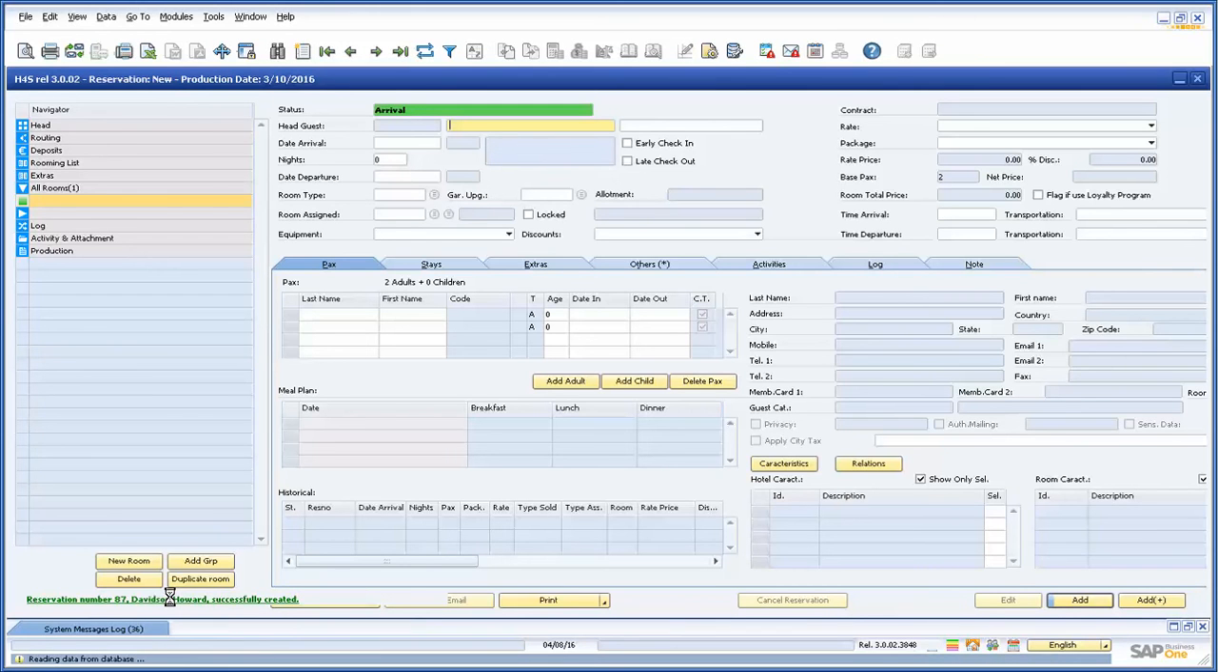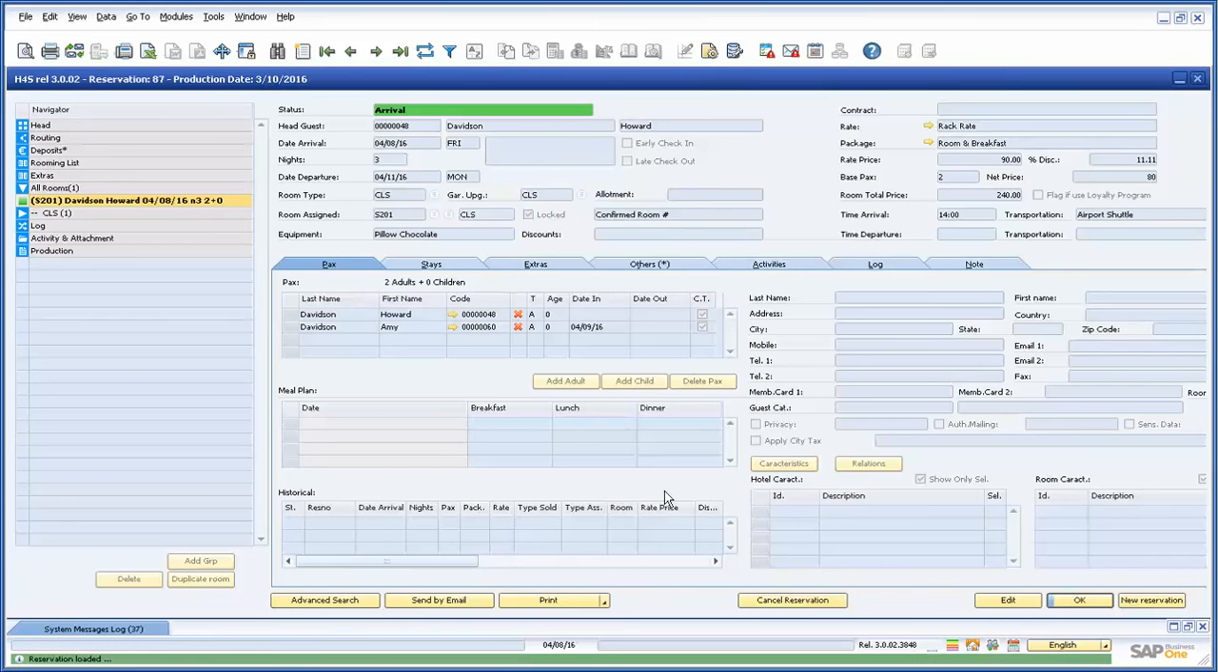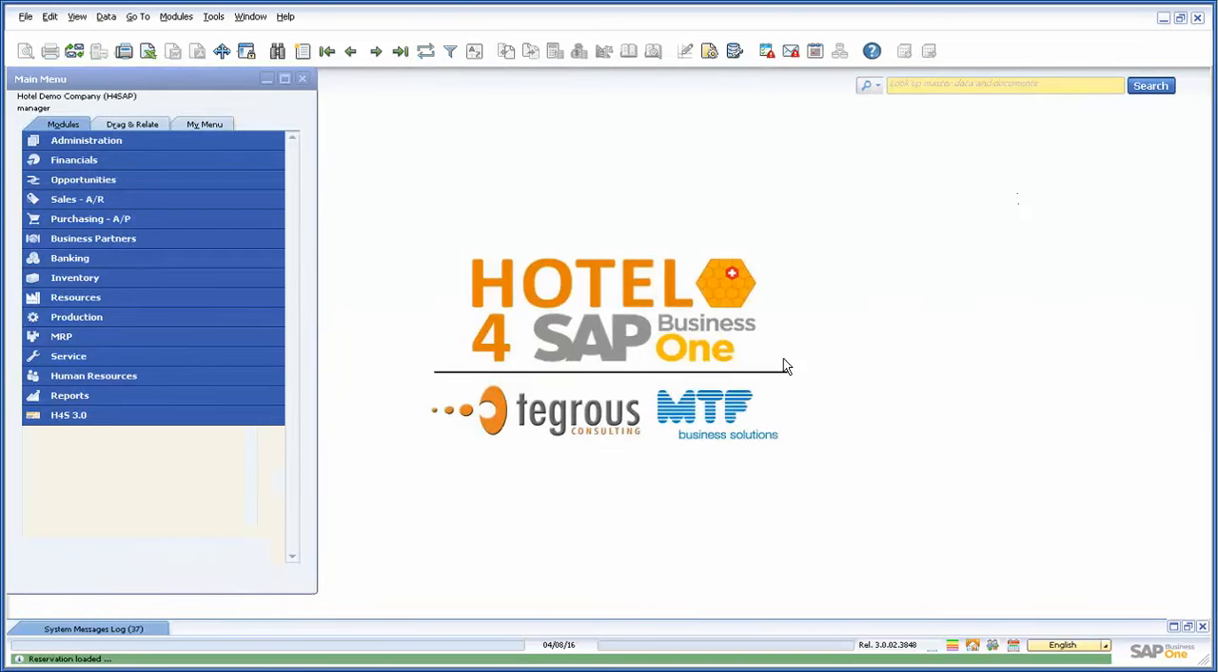This concludes our demonstration of the reservation module inside of the Hotel for SAP add-on. Please reference our other videos in the series for more information on Hotel for SAP.